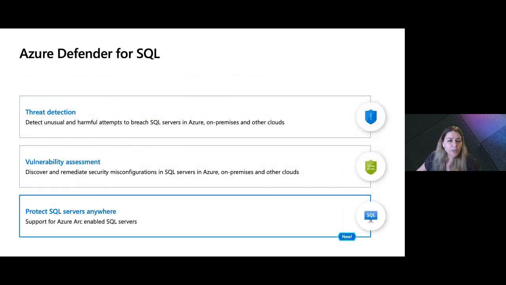So, Azure Defender for SQL. In Azure Defender for SQL, we already offer today both threat detection capabilities and vulnerability assessment. The new thing that was introduced is the ability to protect SQL anywhere, on-premises and on other clouds. Again, very similar to the server solution, this is based on Azure Arc. Once you install Arc and onboard that subscription to Azure Defender for SQL, if you have SQL servers installed on those servers, you will get exactly the same capabilities that we offer for Azure SQL.